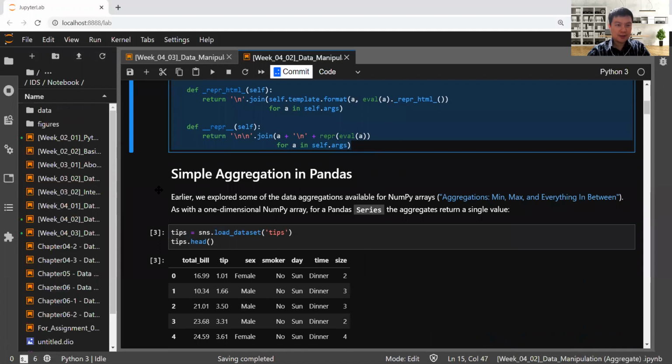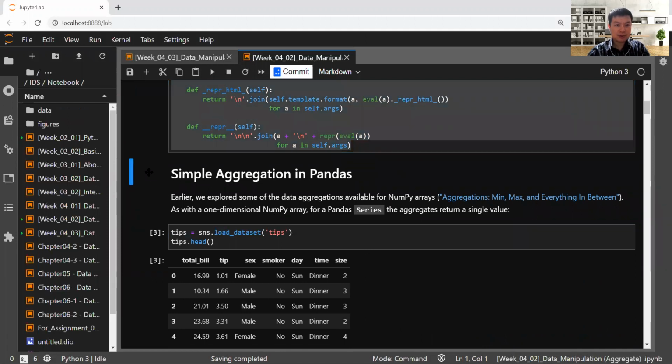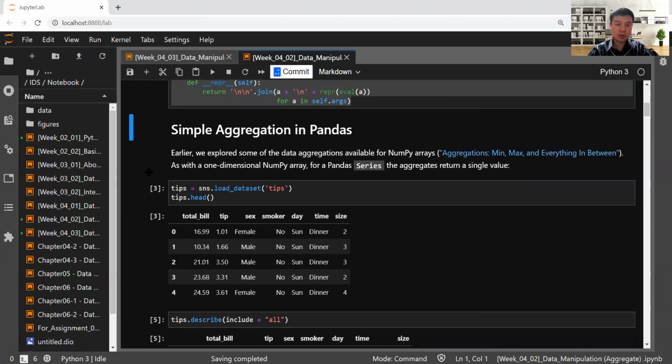Okay. So what we are going to learn here is the simple aggregation. We learned about simple aggregation in chapter 2, in the second week. So let's see what happens when we do it with the tips data set. I guess you're familiar with the tips data set.